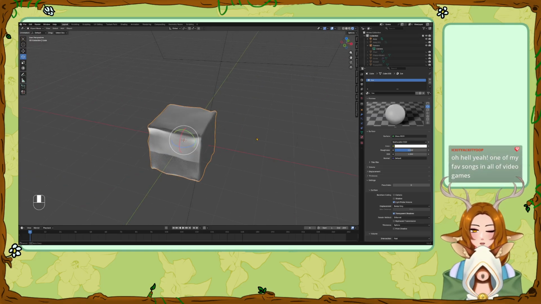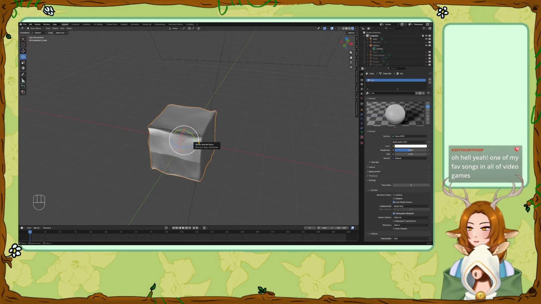The area map. Yeah, one of my favorite songs in all of video games. Yeah! Delfino Plaza, it's really good.